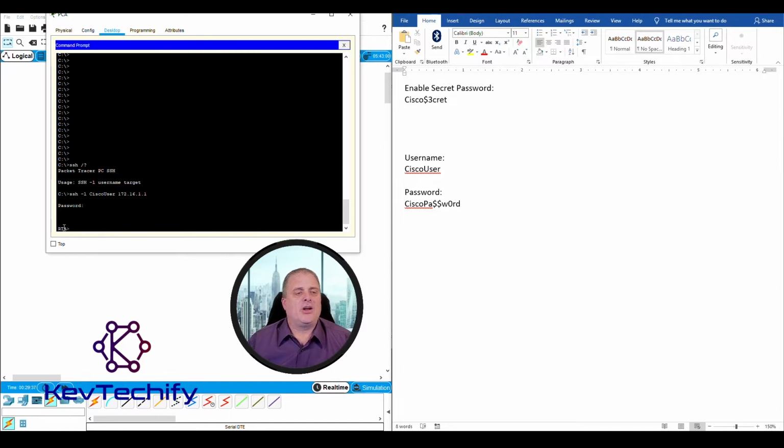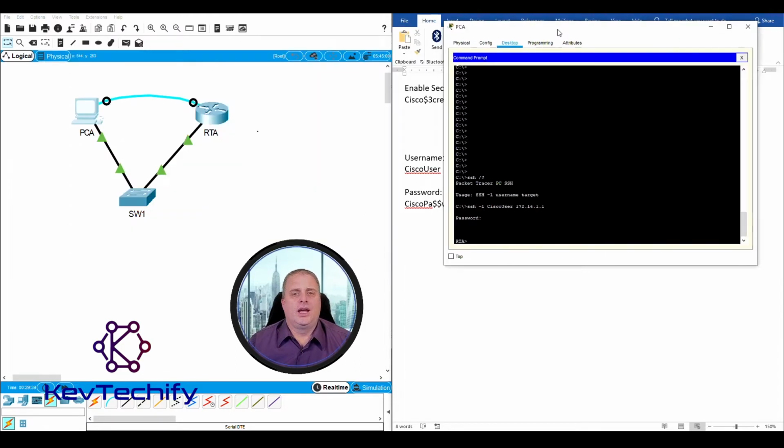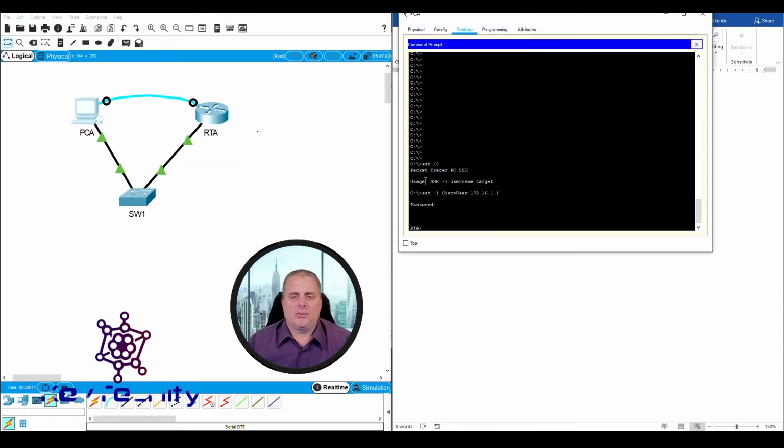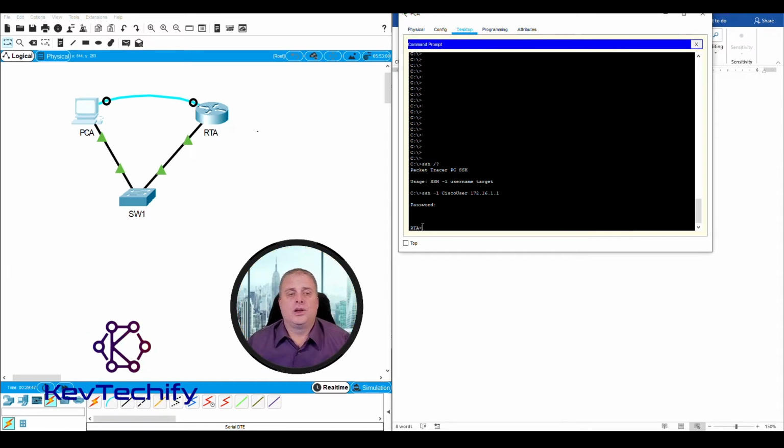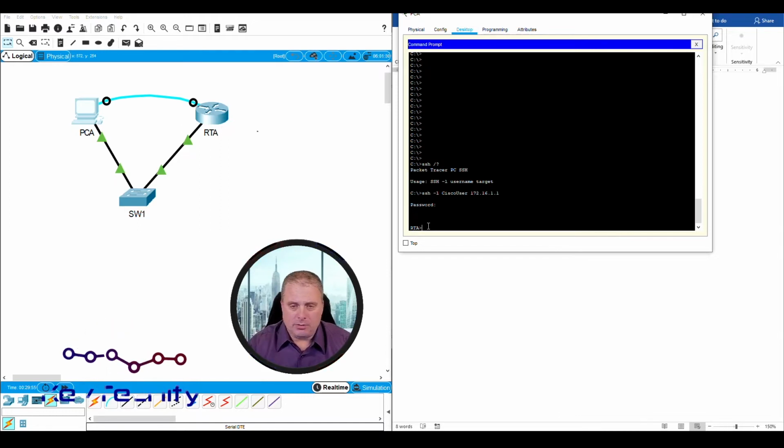We are now SSH'd into router A. Using our command prompt, we are SSH'd into it. Went through and set up all the security and the encryption. And because my prompt says RTA, the name of my device, it's just like being consoled into that. So right now we are in user exec mode. That's the greater than sign. I can go ahead and type enable.